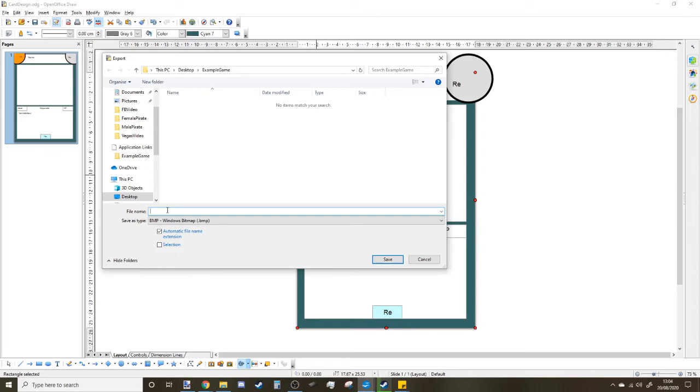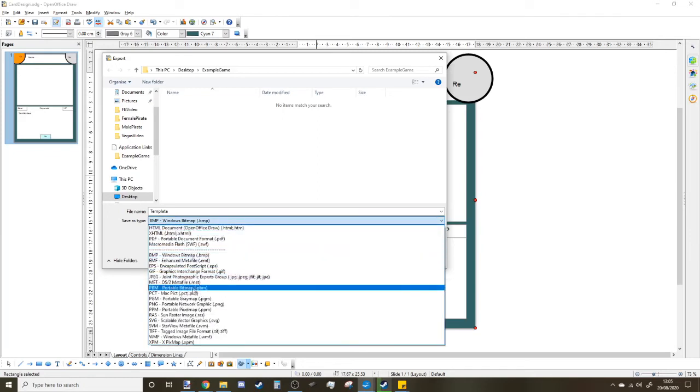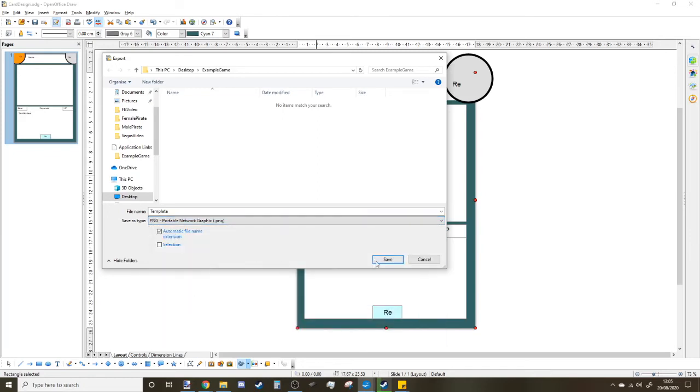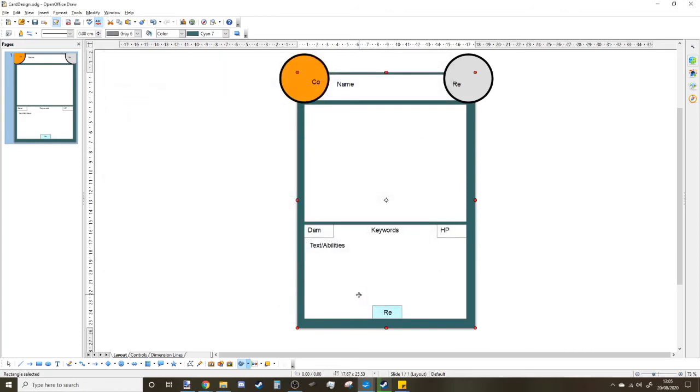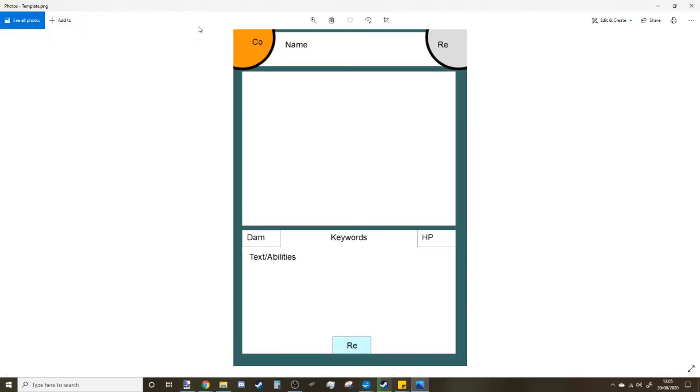For example, for the crew cards, I would call mine crew card template, and then for the instant cards, where the card design looks different, I would call that one instant template. We're then going to open up this save as type bar and go to PNG and just save that. That'll bring up this window here, but we can just click OK. And now we can see that everything's been cut how we like and the card is good to go.